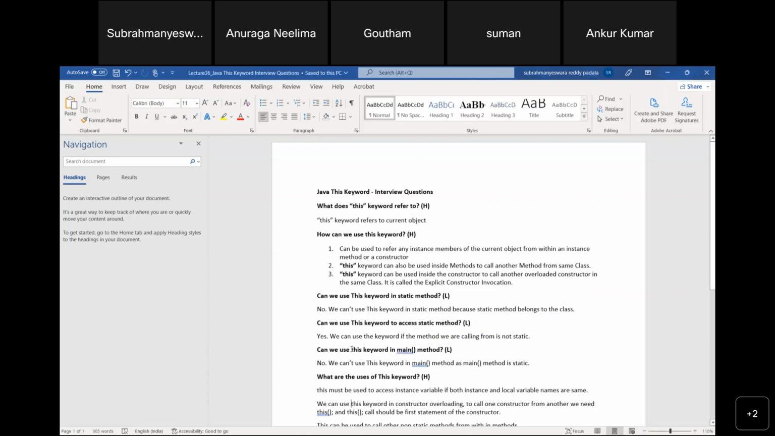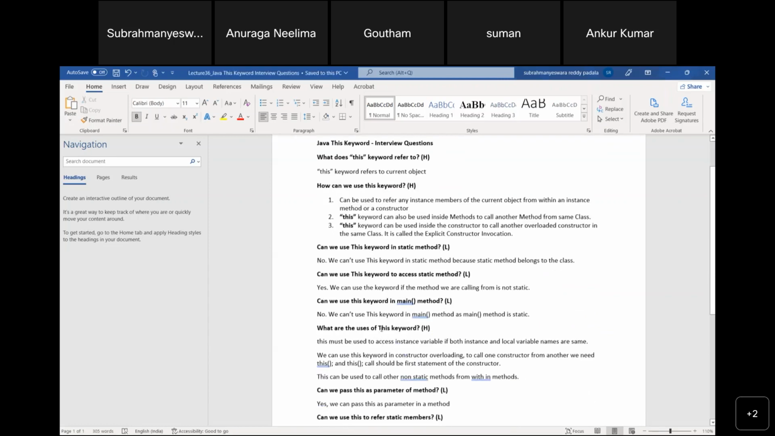What are the uses of this keyword? We have already seen this one. This must be used to access the instance variables if both local and instance variable names are the same. Then we can use this to access the instance variables. We can also use this keyword in constructor overloading. You can tell these same three things here also.